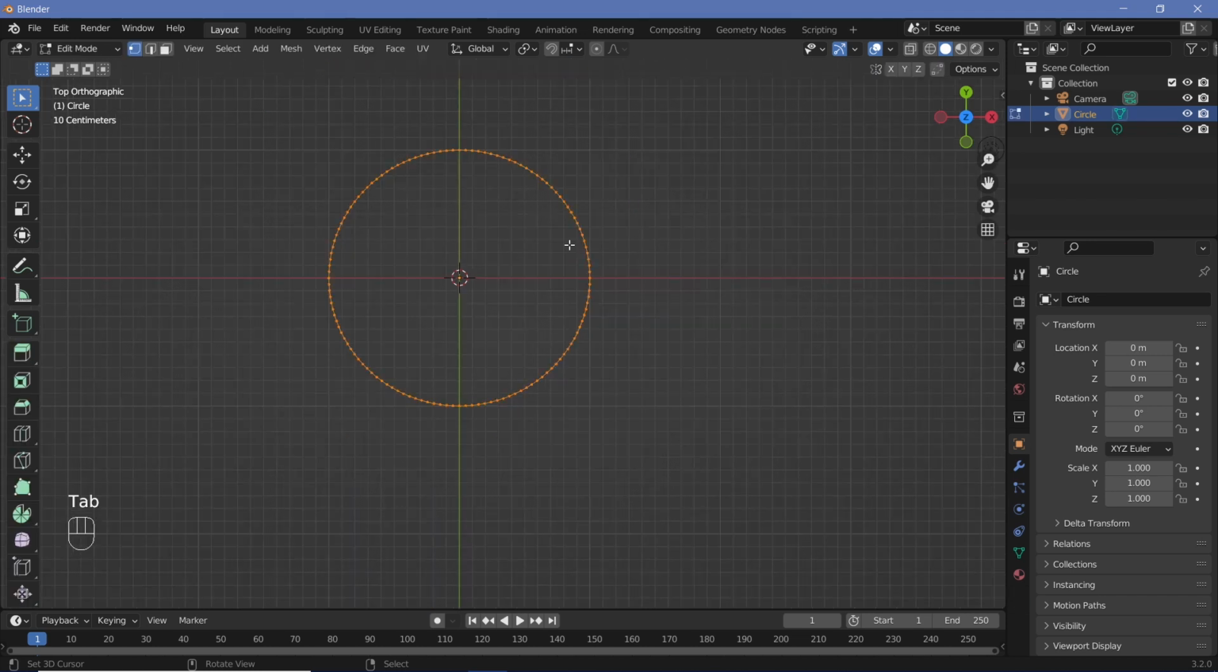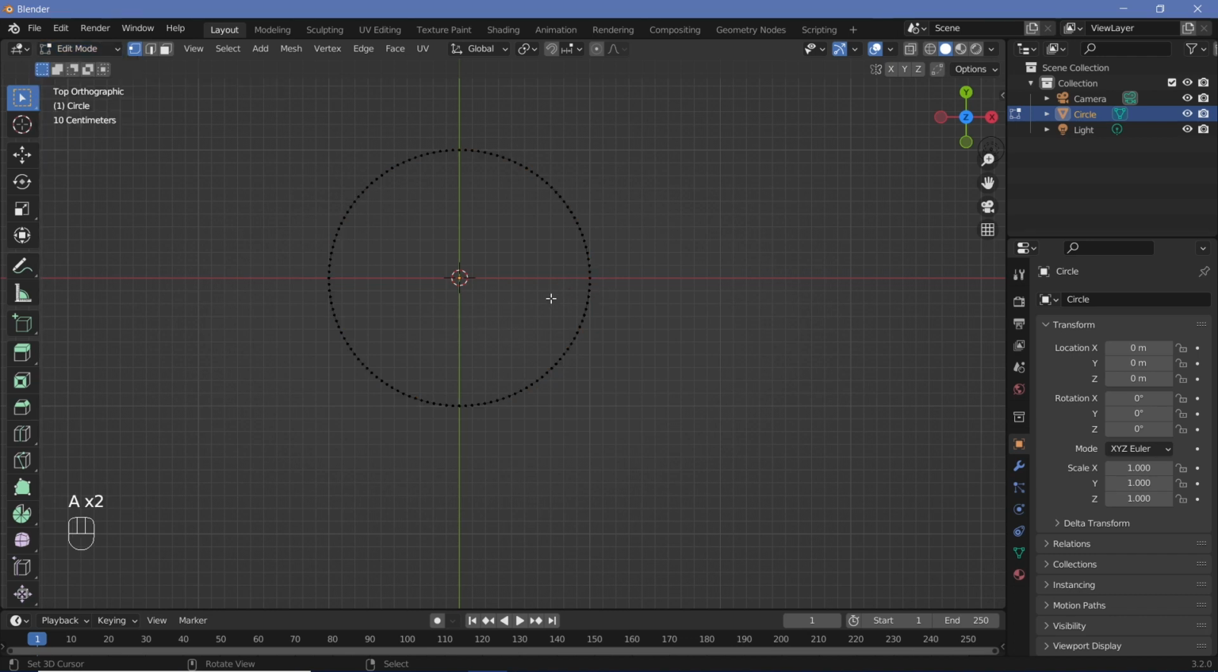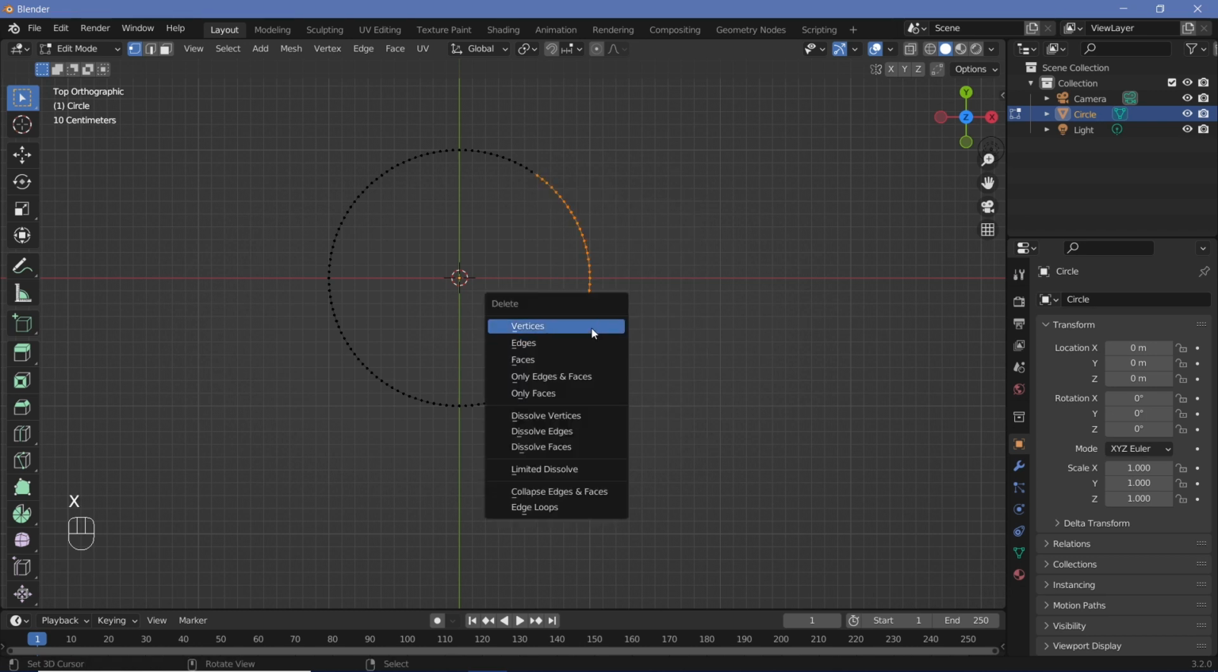Then we're going to hit Tab to go into edit mode. Or in case Tab doesn't work for you, you can switch between edit mode and object mode by hitting this button over here. So once we're in edit mode, we're going to double tap A to deselect everything and hit B for box select, select the number of vertices that you feel appropriate for your requirements, and hit X, delete vertices.